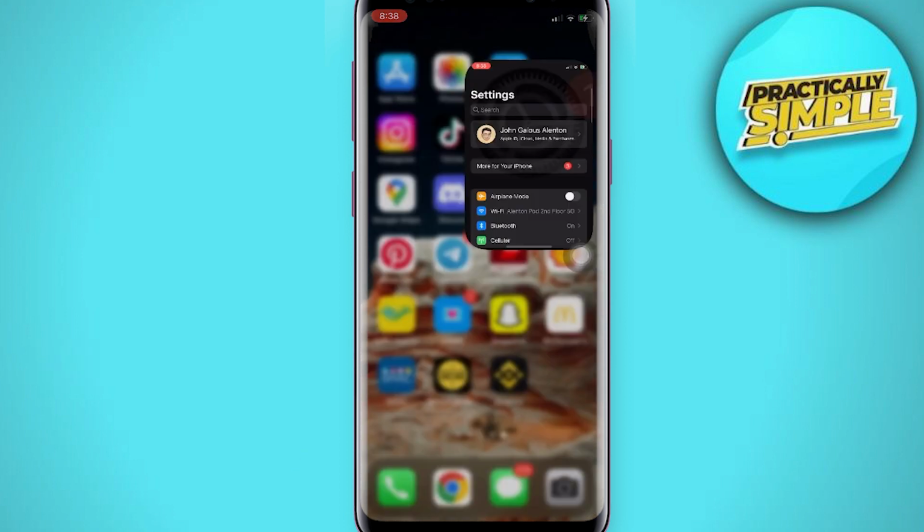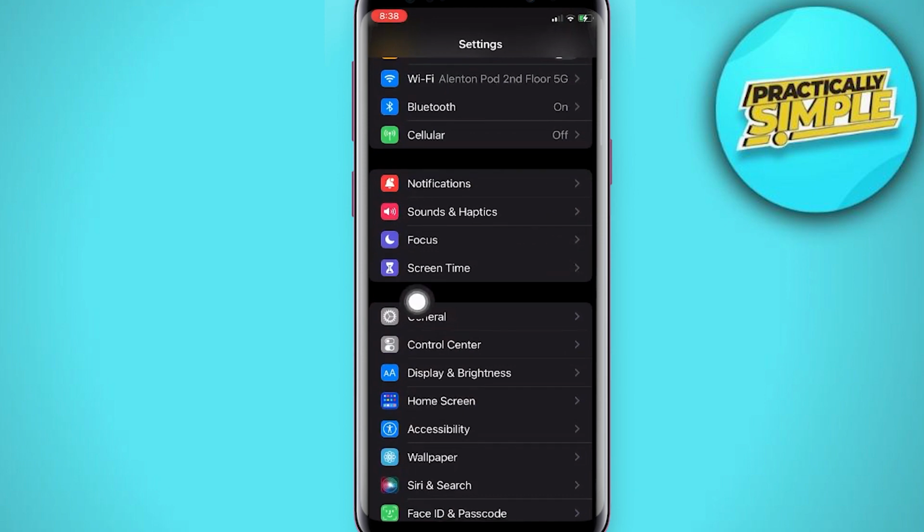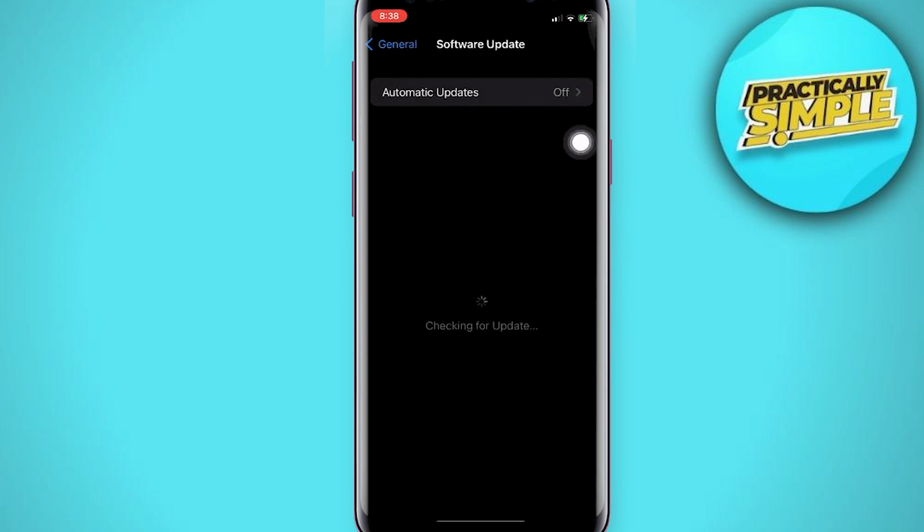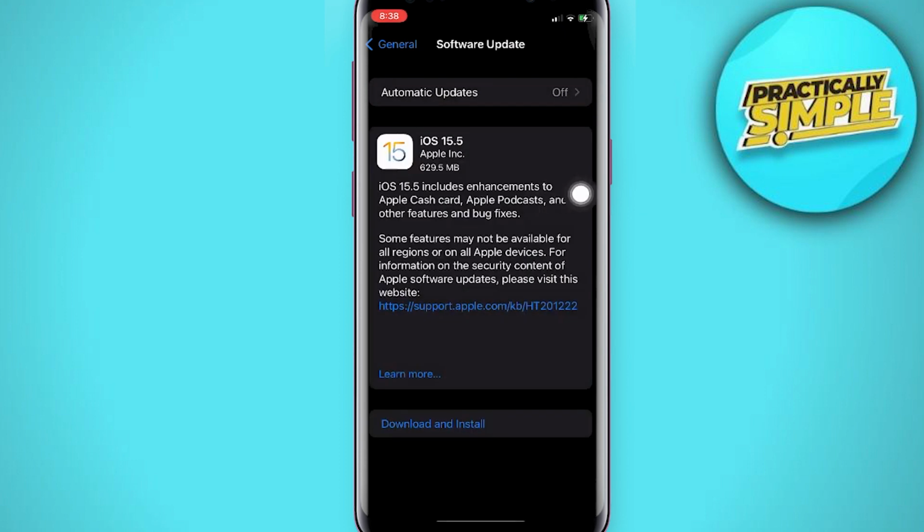Then you have to open your settings, tap on General, and in General, tap on Software Update, and then make sure that you are connected to the internet. So after loading, click on Download and Install, and then make sure to wait and install the latest update of iOS.